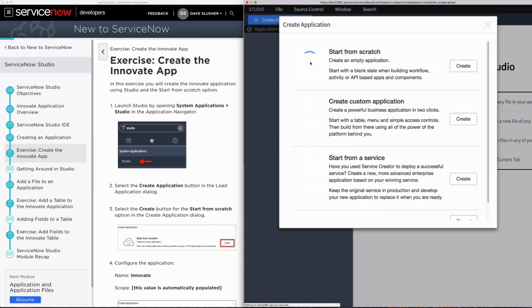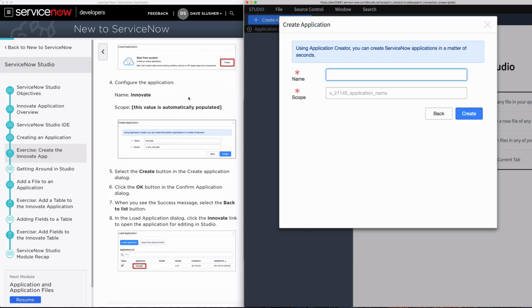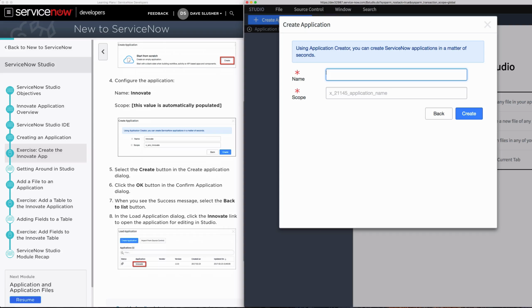Create Application. We want to start from scratch, as I mentioned before. And now, at this point, this is where you're asked to name the application. And we're going to name it Innovate. And a little bit about scoping. Scoping is a mechanism to create globally unique namespaces. And so when we talk about scoped applications, that basically means something with a namespace unique to you.